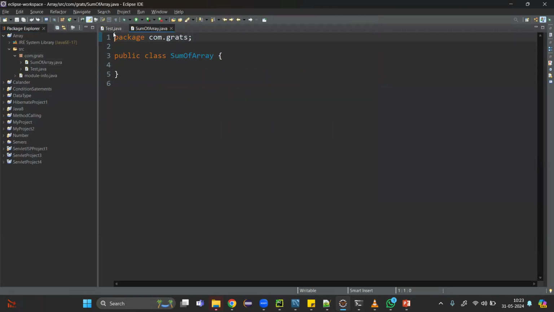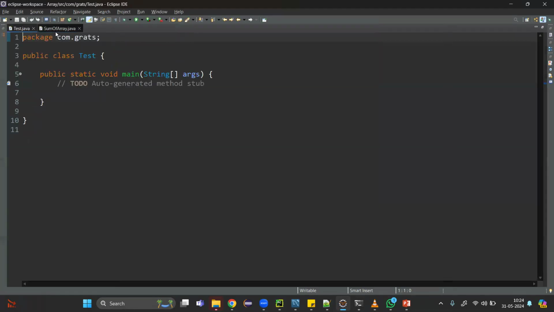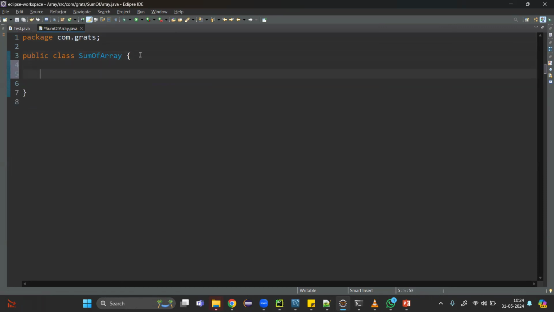So out of these two, what is the process? Inside this class, what's the first step? The process is to declare a method to perform the sum of even elements of the array present at odd index. Write a method to return. Let me write return.